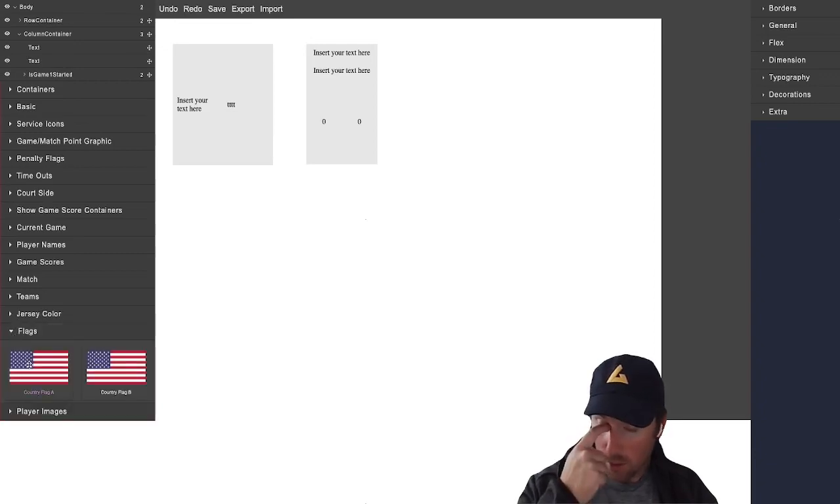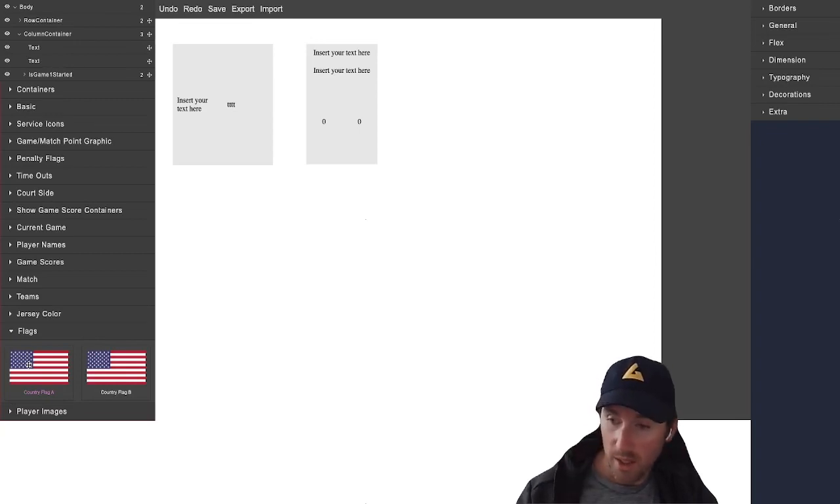Flags, so these are country flags. This is not available in team matches, but it is available for players that have been added to a player list.